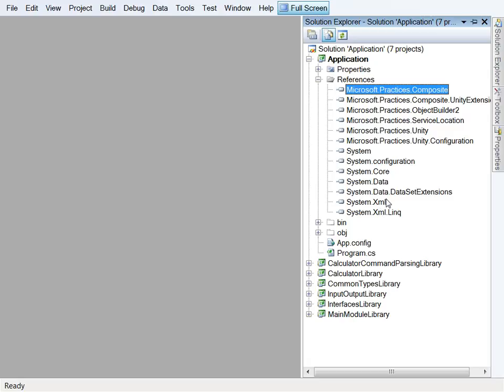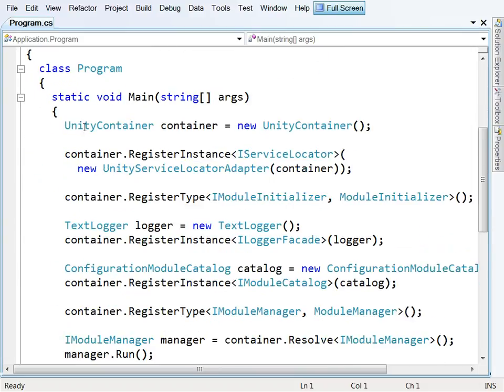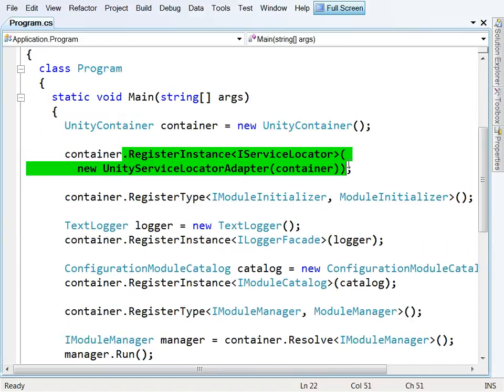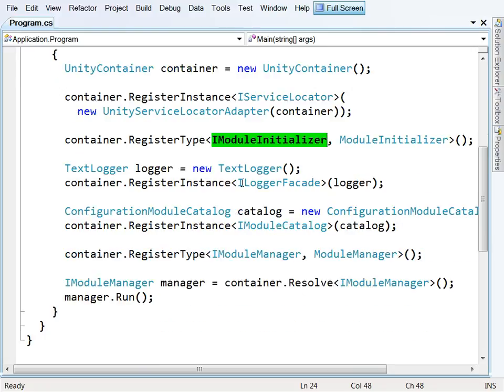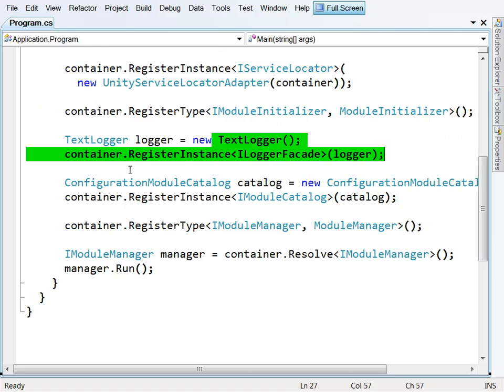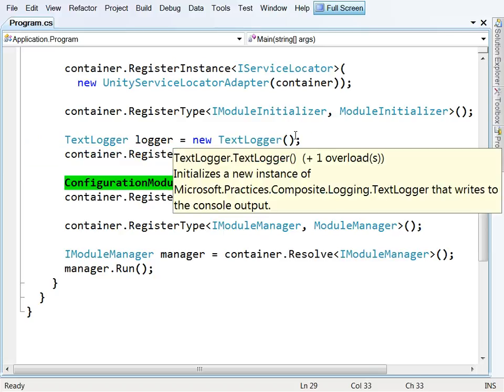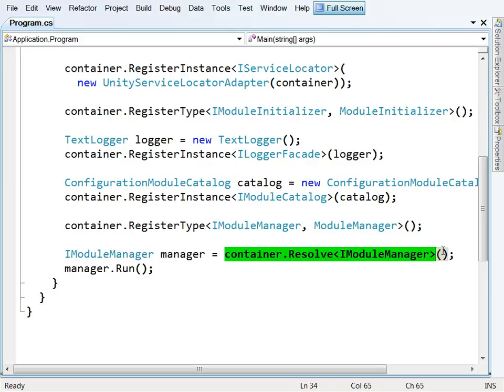Back in our actual application code up here, we had no dependencies left on anything really that we wrote, not static dependencies anyway, and we had a simple program which created a Unity container, registered an I service locator, registered this thing called a module initializer for the modularity bits of Prism, a logger facade again for the modularity bits of Prism. It used a configuration module catalog, which is just one of the module catalogs available that knows how to read a configuration file, and it registered a module manager. Finally, we walk up to the container, we resolve that module manager and tell it to run.